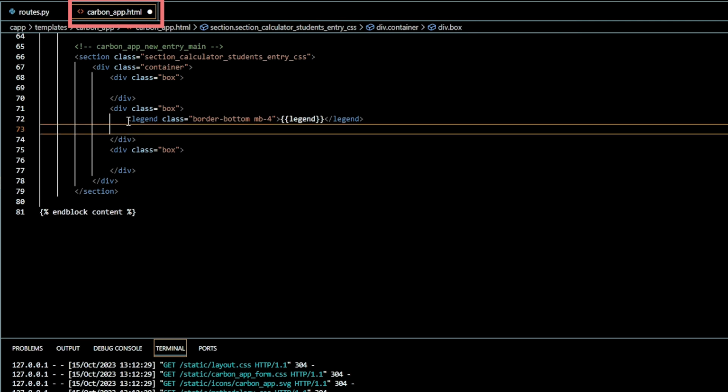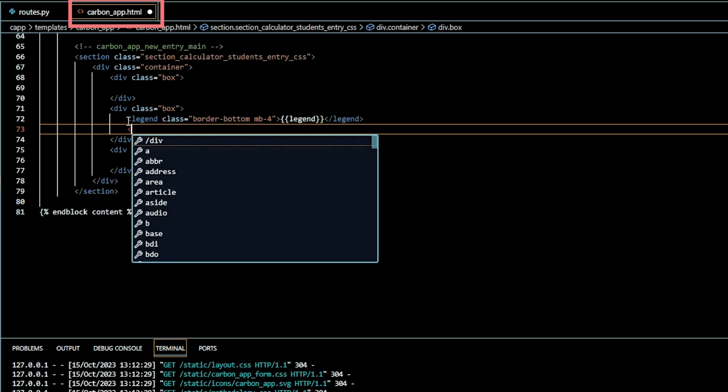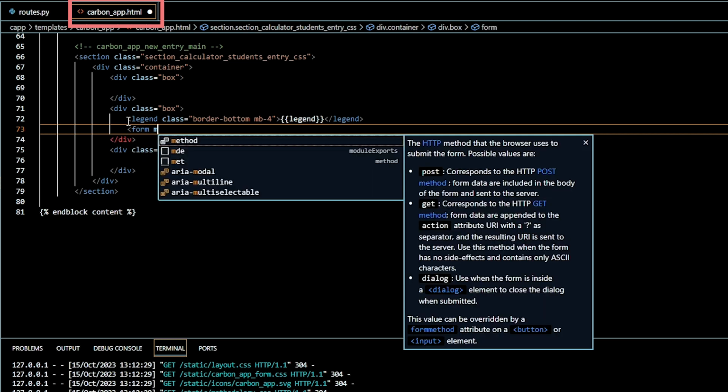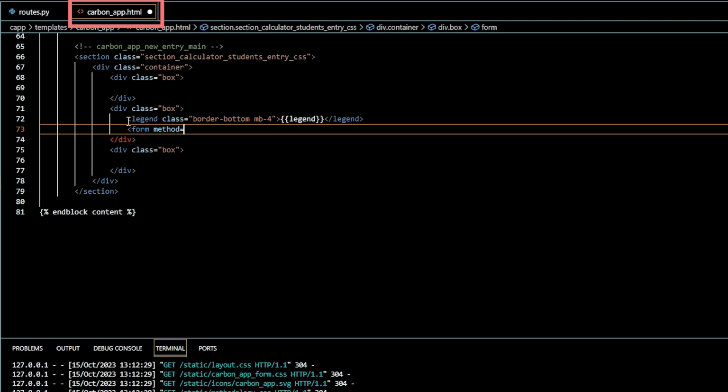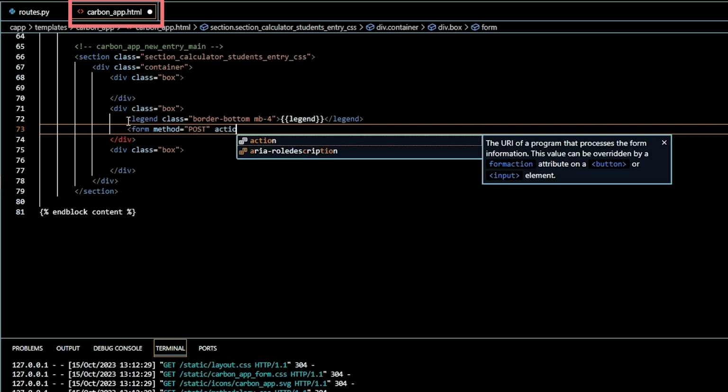Okay, the next thing, which is the core of this part of the video, is the form, and to create a form is very simple. The form method is going to be post, and action is going to be empty.